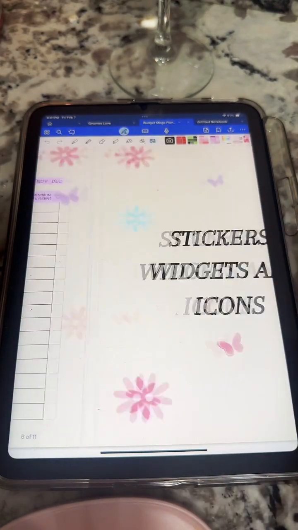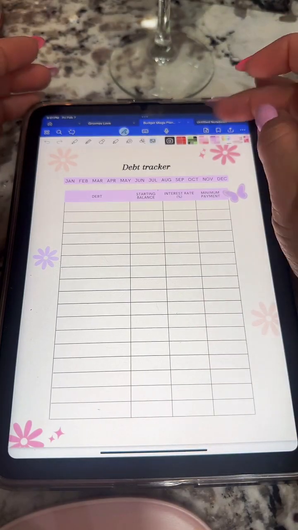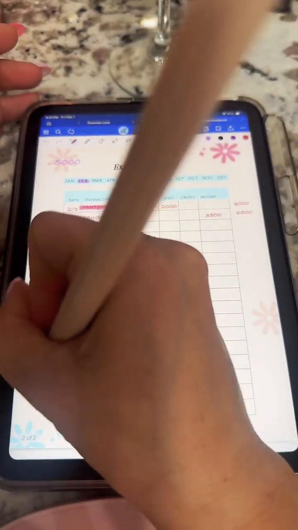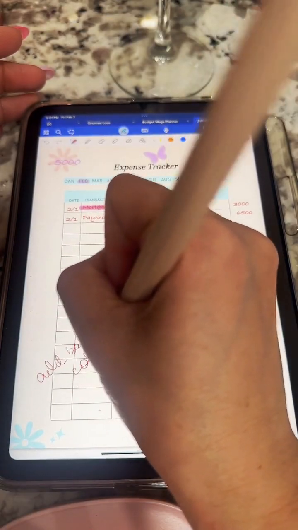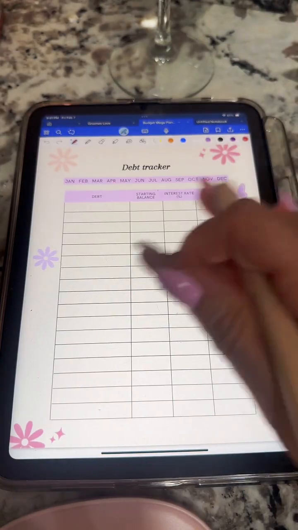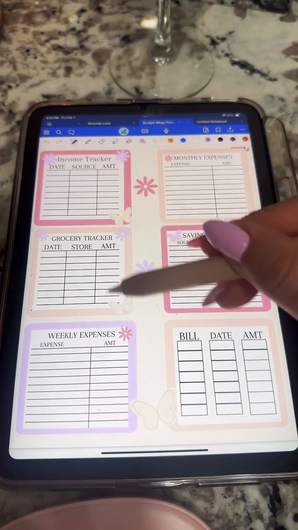Balance column. So add a balance column here. Wait, no, add a balance column on the debt tracker. Oh, I see what you're saying. Yeah, we could do that. Actually, let me make a note of that. Thank you. Appreciate the feedback.